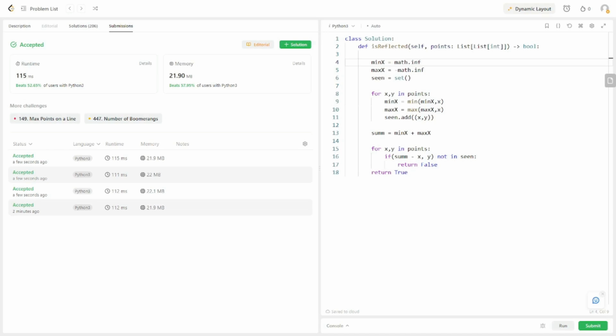So then, the space complexity is O of n. And we use the set to store the scene points. In the worst case, all points are unique, and we need to store them all into the set.